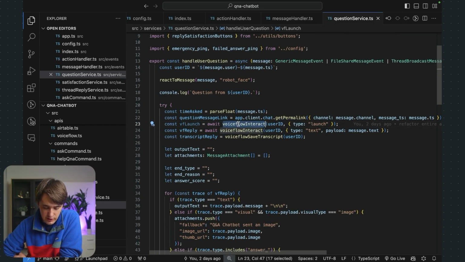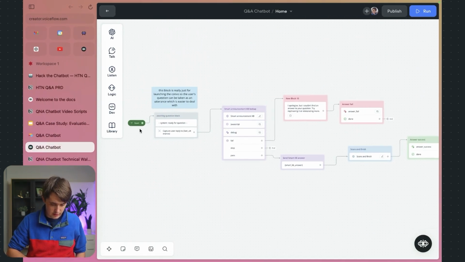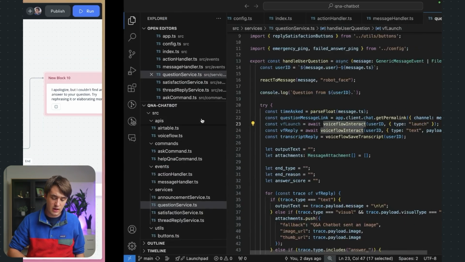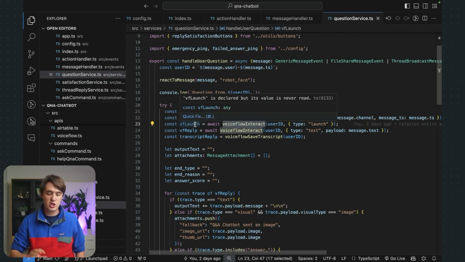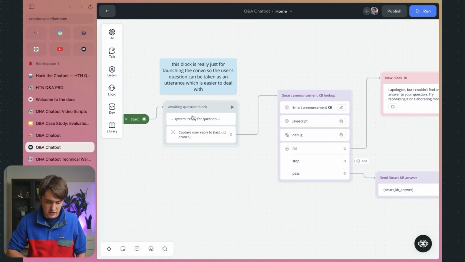Then we send a launch request to Voiceflow. So it says, hey, we want to start off the conversation. That does this first step. So it goes off start here and says system ready. But you'll see that because this is grayed out, we never actually use this variable. We're just launching the conversation and then immediately throwing out this message that says ready for question, because it's not useful to us. We just want to get the actual, the good answer.